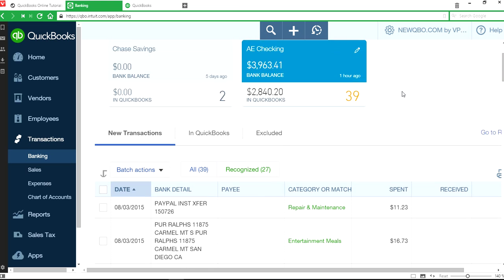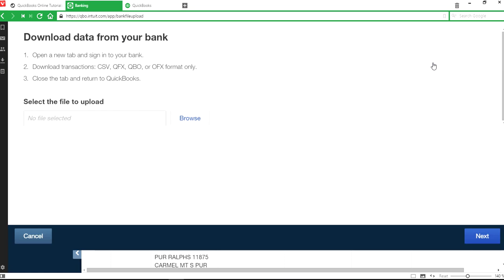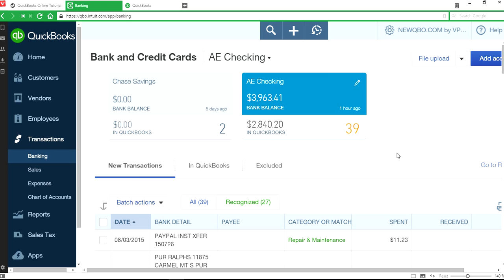Okay, and if for some reason you need to download over 90 days, like for the whole year, then you just go through file upload. Just click file upload, and at that point you need to download the QuickBooks file or format from your bank to your computer, and then from your computer you just upload it here, and the process is still the same. It'll show up under new transactions.